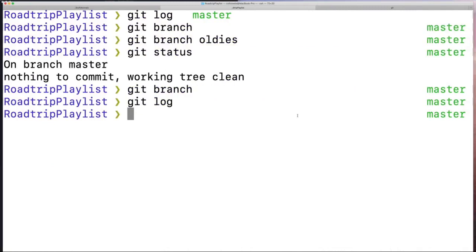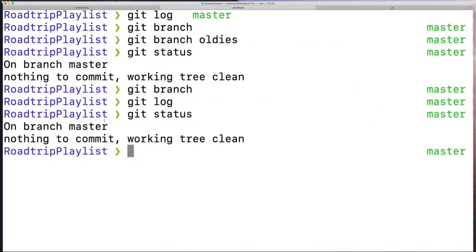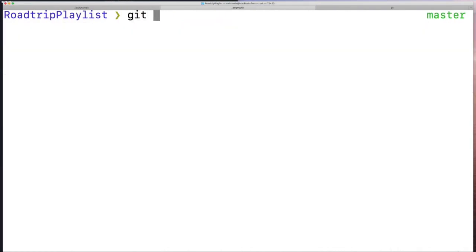So in our case, we have this oldies branch. We are not on it. We see that we're on master. I type git status, we're on master. But if I do git switch oldies, and I do need to spell it correctly.